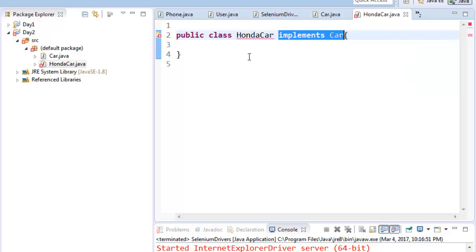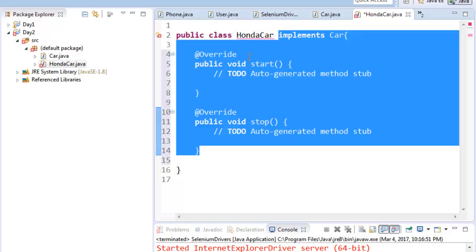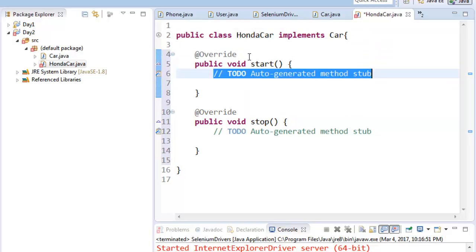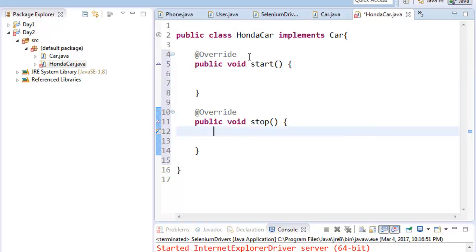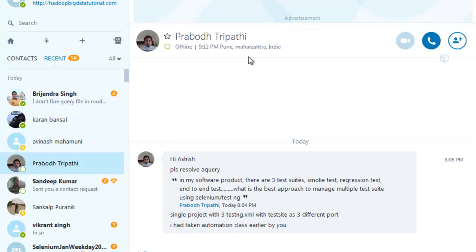If a class is implementing an interface, then it becomes mandatory for the class to implement all the functions of the interface. That means that if I move the mouse over the error and select add unimplemented methods, then I will have to give the body to both the functions start and stop inside the Car interface.